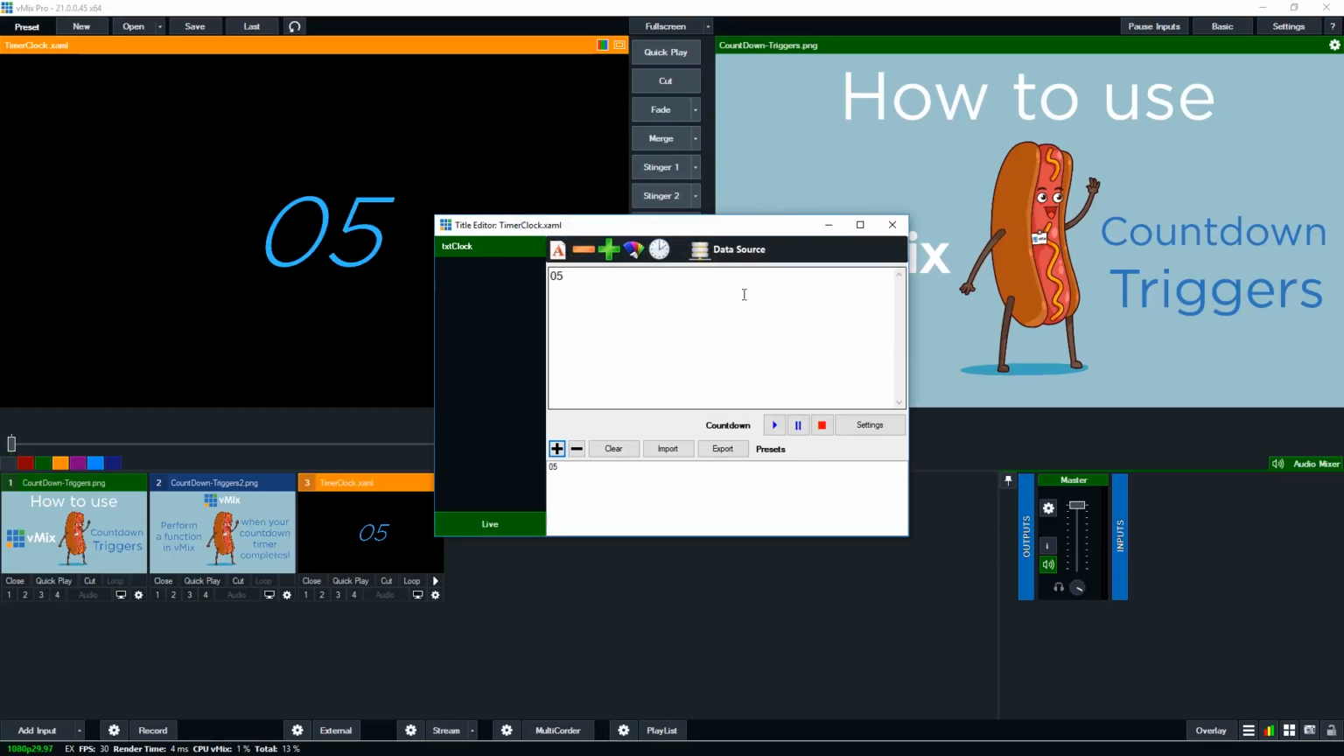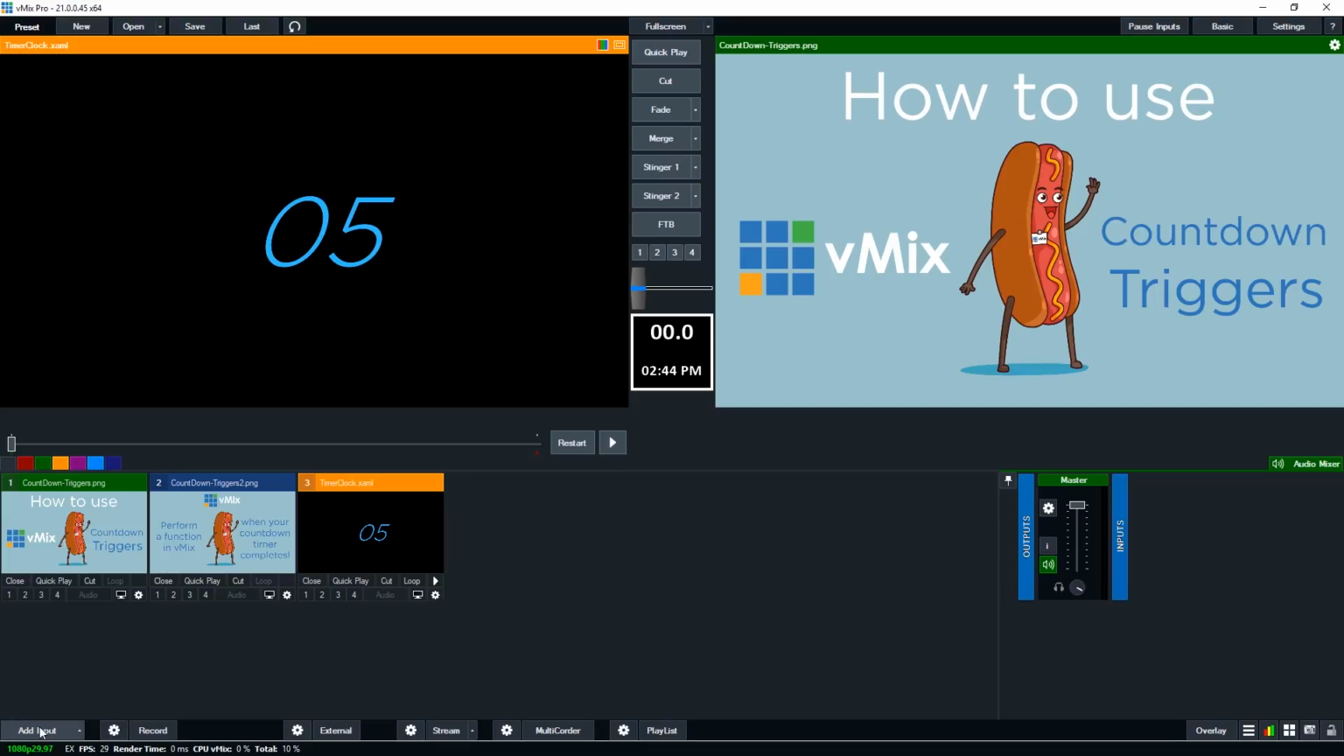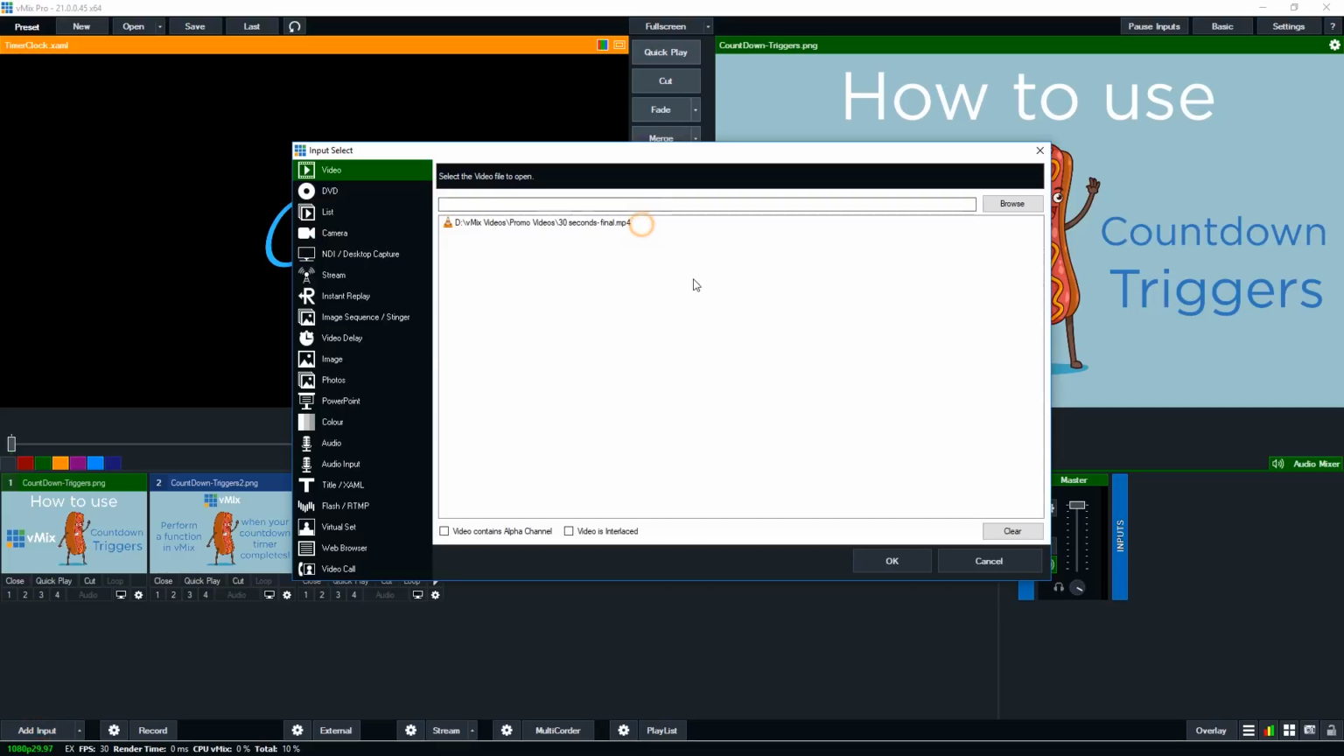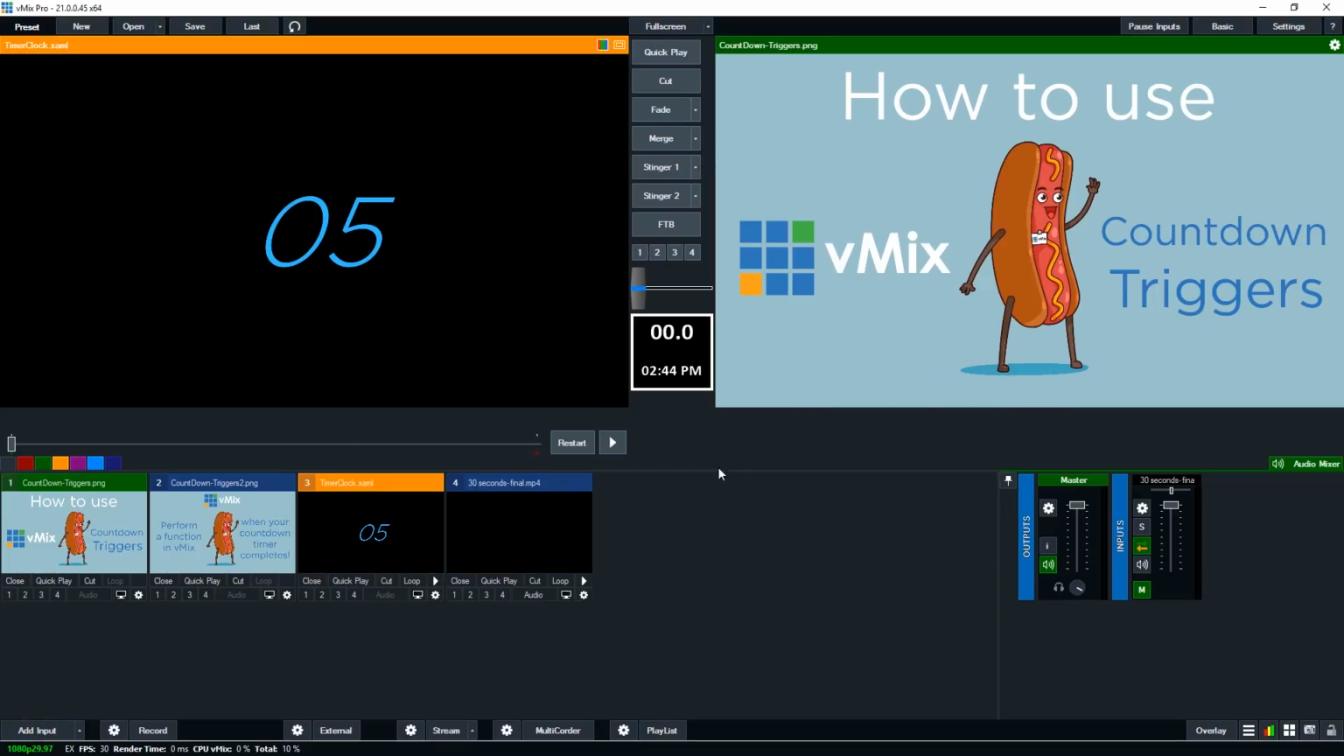And obviously you can add this to a multi-view or an overlay and add it to the corner or add it to different areas of your production. Alright, so I'm going to close that down now. I'm just going to add a video so that I can do something with it.